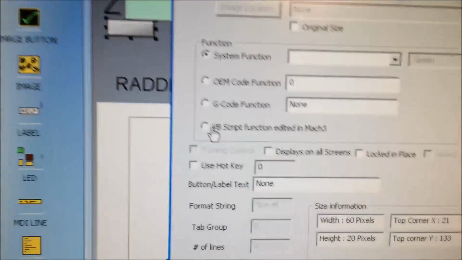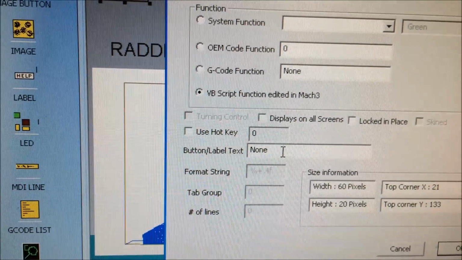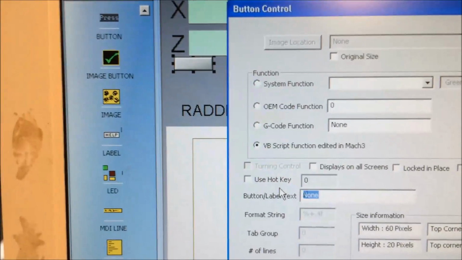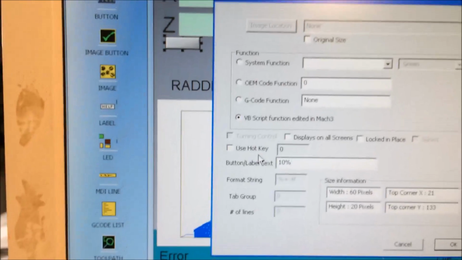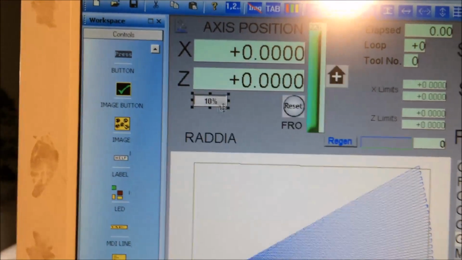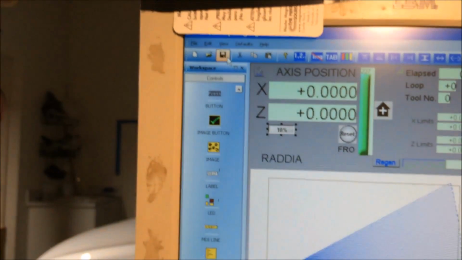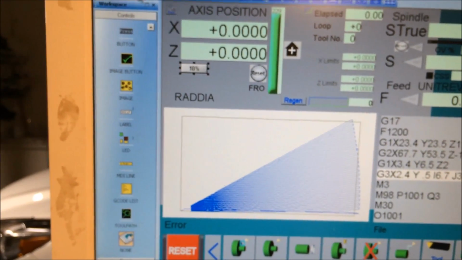This is going to be one of the buttons I do a VB script in, so I'm just going to pick VB script. The label, I'm just going to say 10%, and that's all I'm going to say. Okay, so now we have some basic stuff. So let's save this. Let's jump over into Mach and open up the screen set and make it do some stuff.